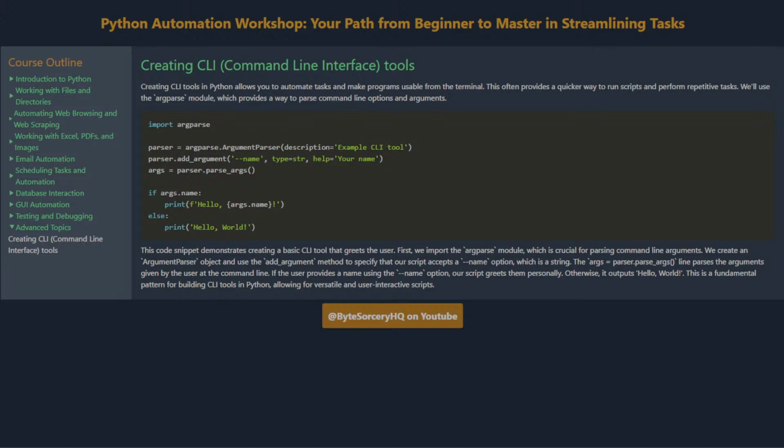We create an argument parser object and use the add_argument method to specify that our script accepts a --name option, which is a string. The args = parser.parse_args line parses the arguments given by the user at the command line. If the user provides a name using the --name option, our script greets them personally. Otherwise, it outputs hello world. This is a fundamental pattern for building CLI tools in Python, allowing for versatile and user-interactive scripts.